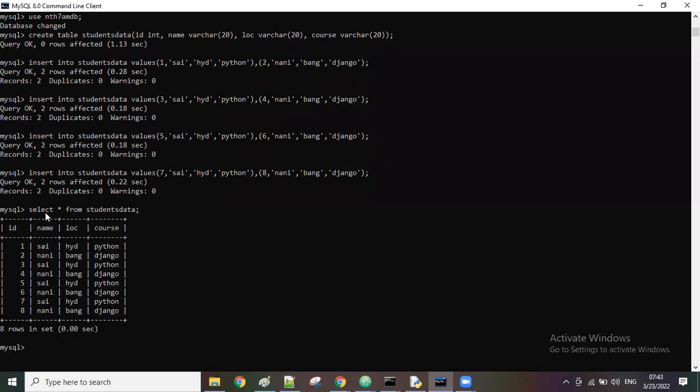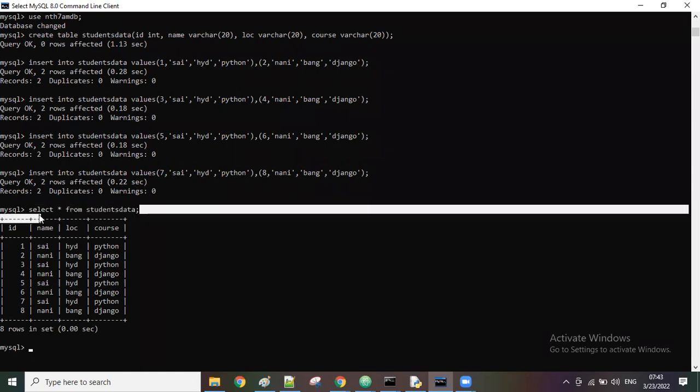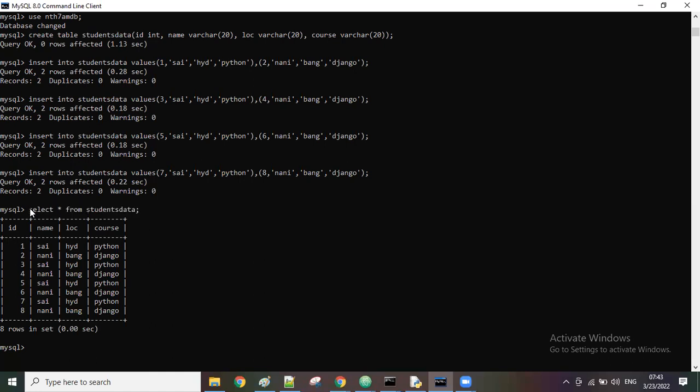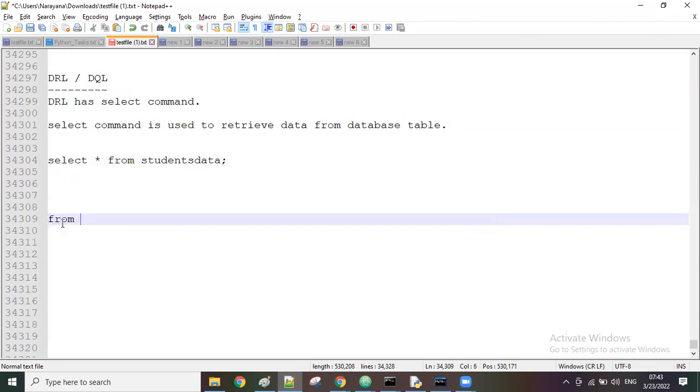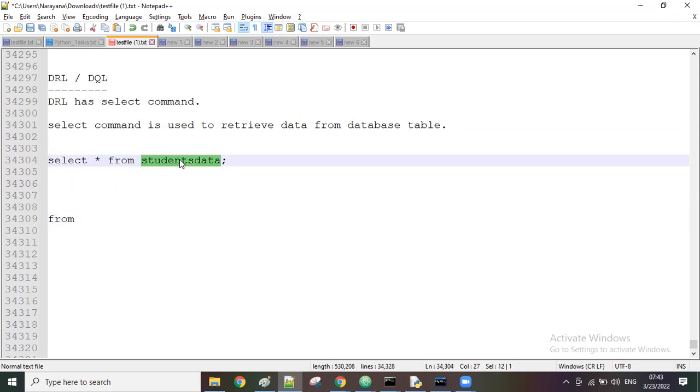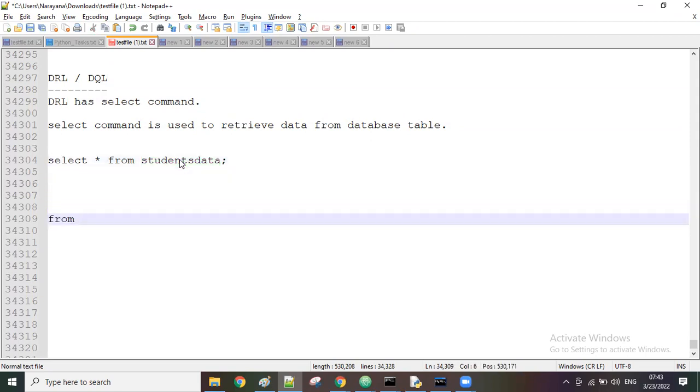Select what is there here? Star. Right, all of them are observed here. The same command I'm going to show you here. What's the command? Select star from some table name, right? Table name. Actually, what's the internal process here? From table, what's the table? From this table.